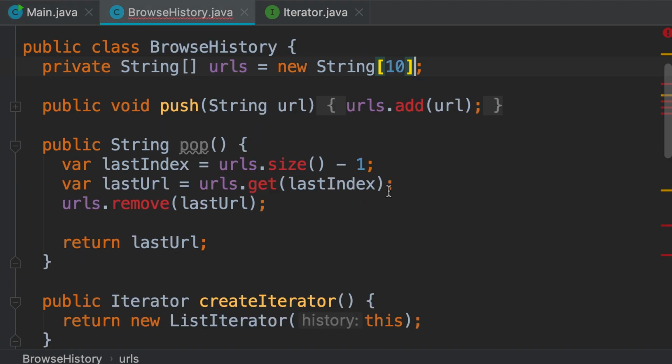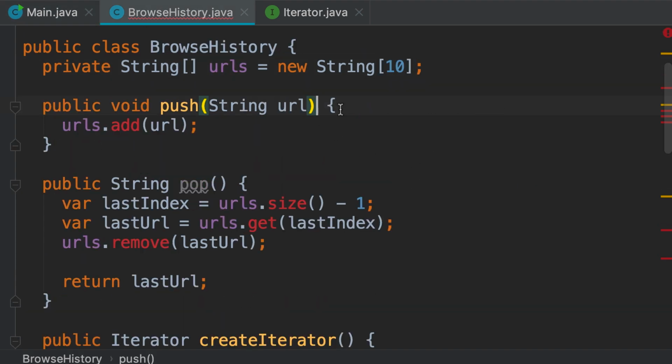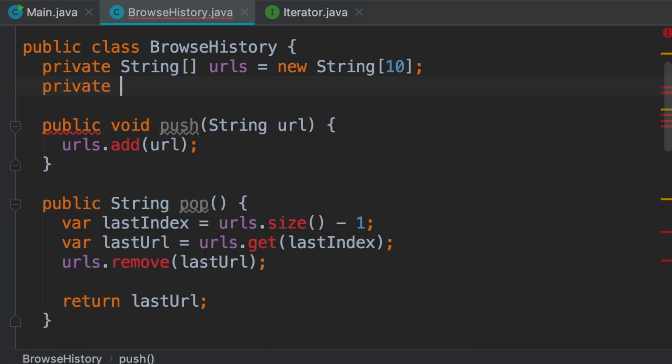So let's quickly fix the broken code. Here in the push method, we cannot add something to an array. We can only set an item at a given index. So first we need to declare another private field of type integer called count. This will tell us how many URLs we have stored in this array. So to add a new URL to the history, we set URLs of count.